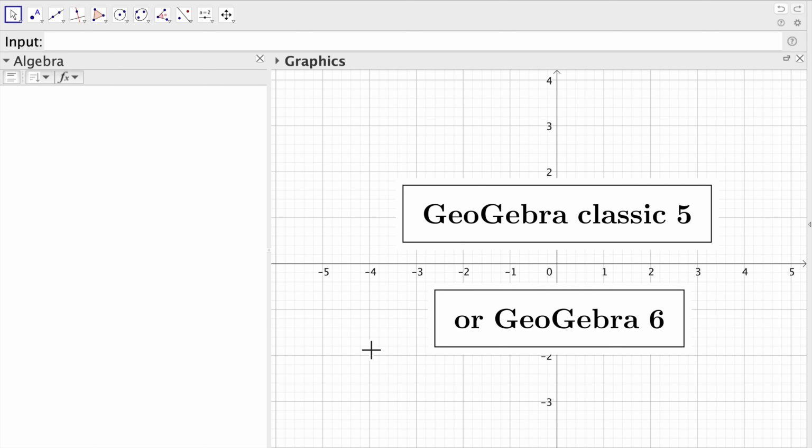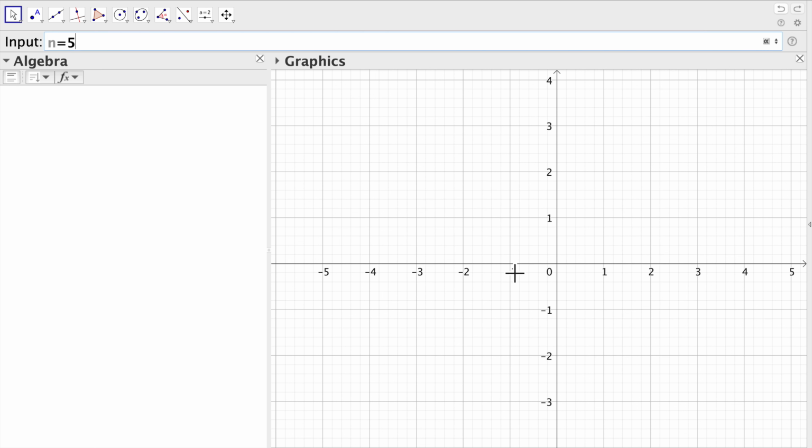So here I'm going to show you how to create the hexagonal curves using GeoGebra Classic 5, but you can also use GeoGebra version 6. Now to start, we need to introduce the parameters that will be n equal to 50, k equal to 2.5, and m equal to 3.